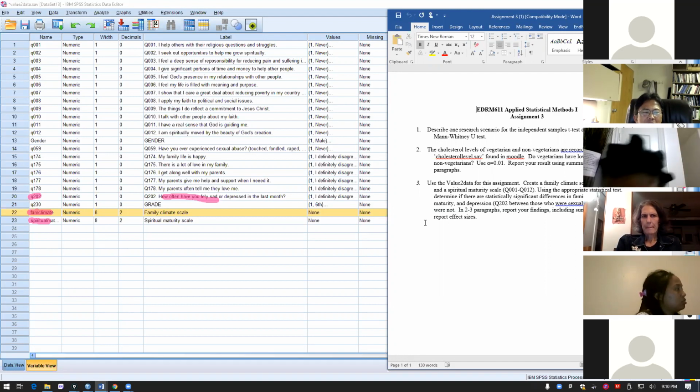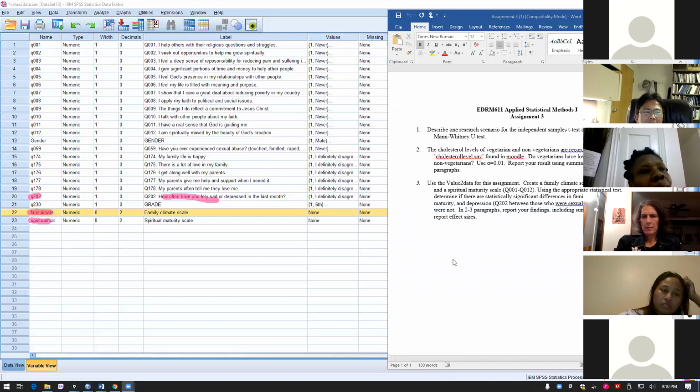Okay. So your independent variable then is your abuse group, right? That's your independent variable. Okay. And I have given you a sample table for problems 2 and 3.